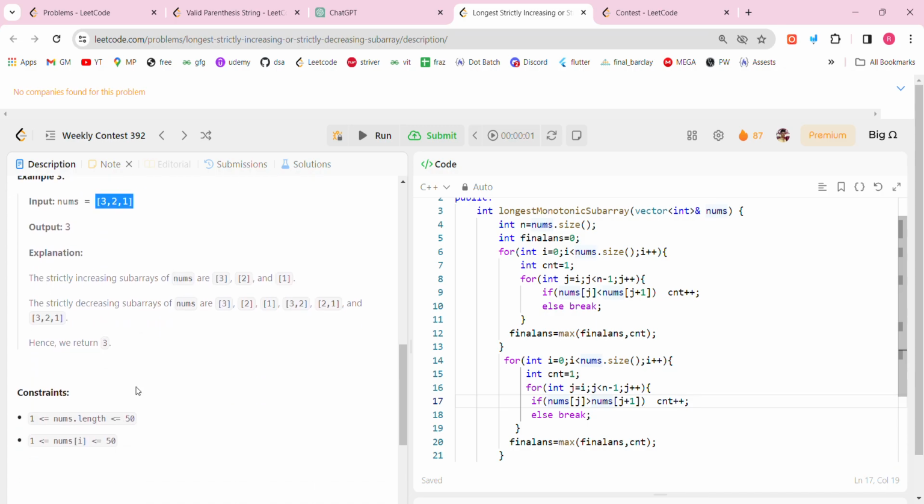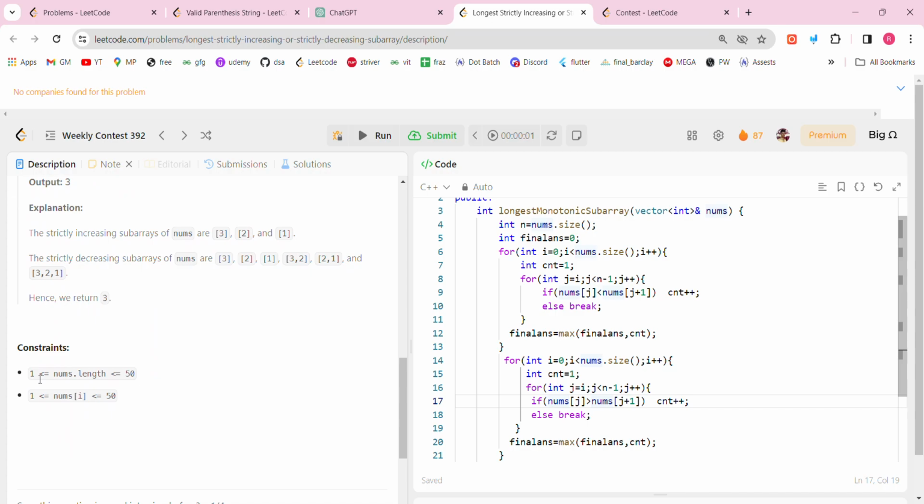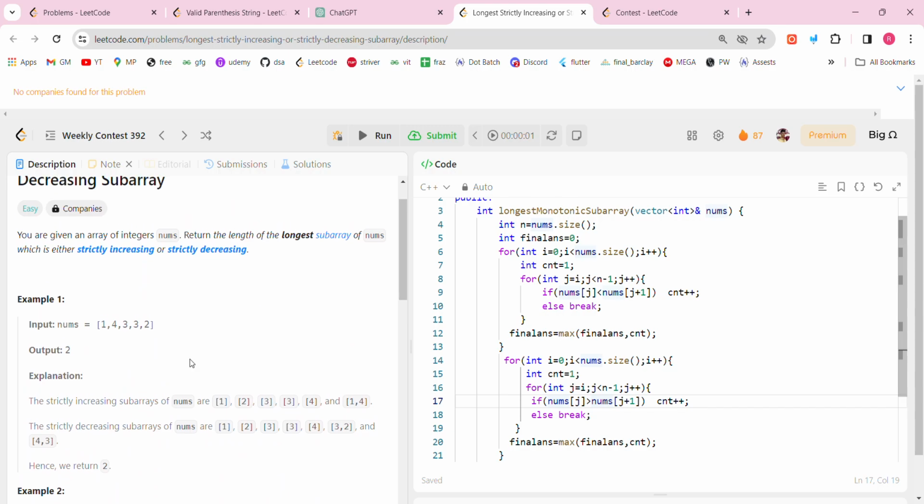Now we will see the constraints. 1 is less than or equal to nums.length, and nums.length is less than or equal to 50. With 50, that means an O of n square, O of n cube, or even O of n raised to 4 solution is acceptable in this case. To solve this problem we use the O of n square approach, like the longest increasing subsequence problem. But this is an easy problem, and only two conditions will be checked, strictly increasing and strictly decreasing, and our maximum will be updated every time.